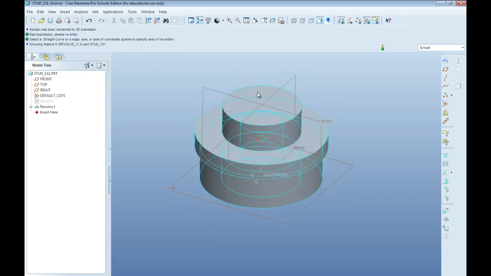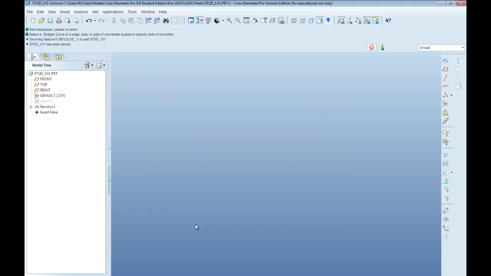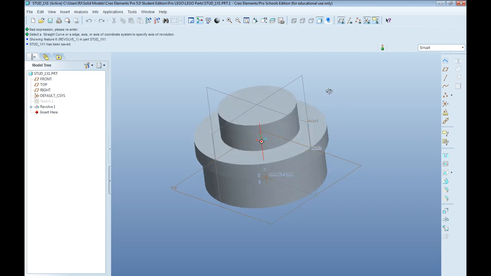So, of course, we'll save our part in our directory. Click OK. And that's it. So that's just an introduction to creating parts of radial symmetry. As you can see, we have our brick here.